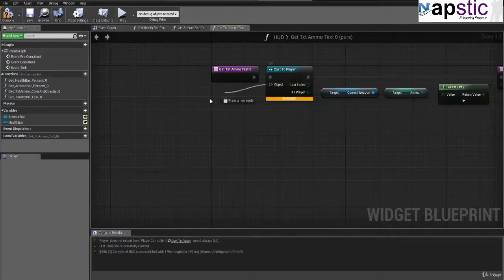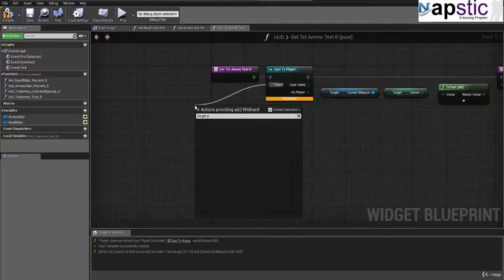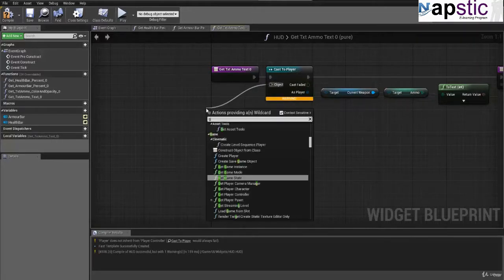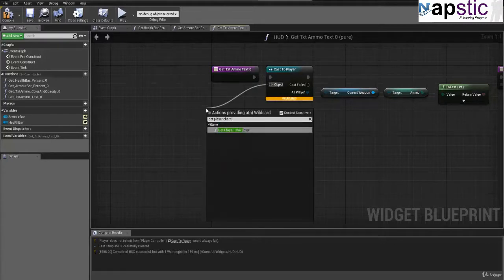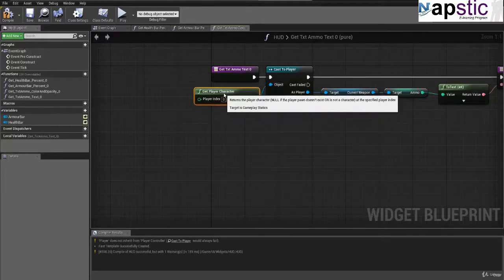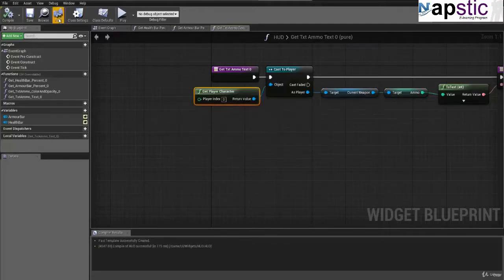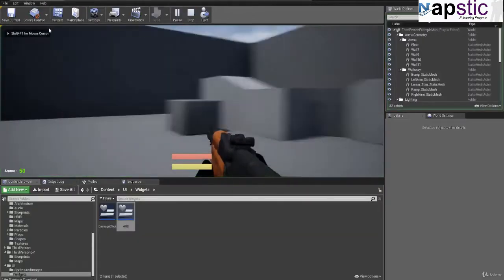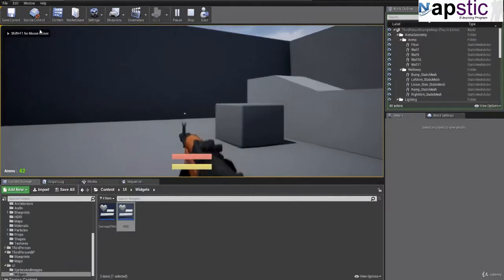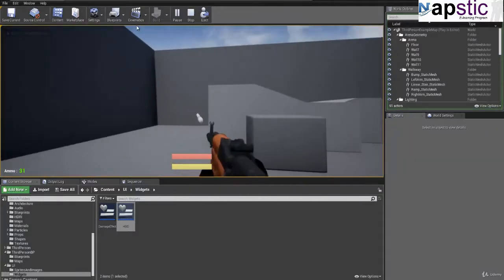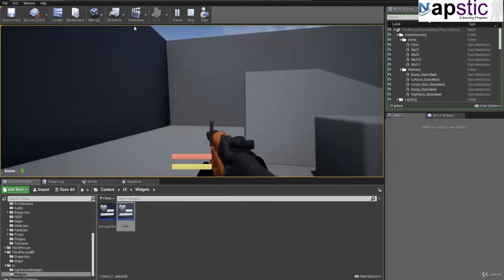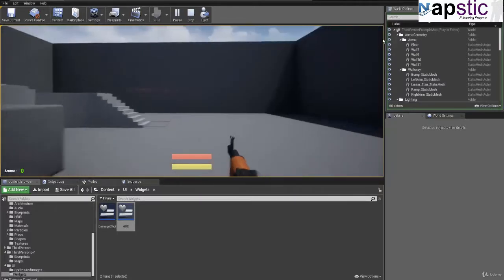Okay, let's see. Try get pawn owner. So let's get the player character and not the controller. So get player character. And when you connect that and when you compile this, now it should work. Right, so now when I hit play, I can see that the ammo is 50, and I can see that the ammo is also changing, and it's not working. I'm clicking and the ammo is out.